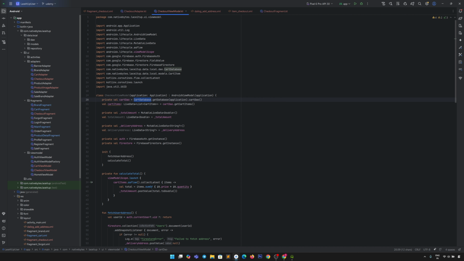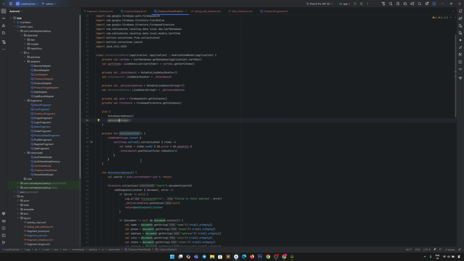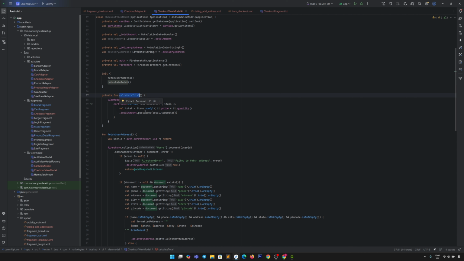We also declare two live data, right? One is for total amount and another one is for delivery address. Since we are working with Firebase, we initialize both Firebase auth and Firebase Firestore. Inside the init block, we immediately fetch the user's address and calculate the total cart amount. So now coming to the total cart, here we are just calculating the price of the cart items. We use Kotlin coroutines with viewModelScope launch to observe the cart items as a flow. Each time the cart updates, we calculate the total price.